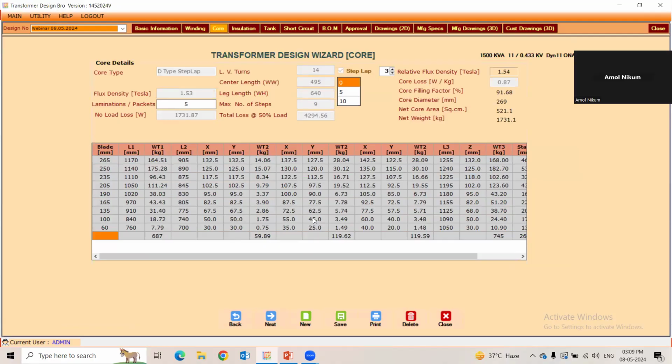Based on the core type you have selected on the basic information page, this core card is generated. You can see the core type, D-type step lap, we have selected on the basic information page. Thereafter, core density, lamination per pocket, no load loss, then LV turns, center length, leg length, maximum number of steps, total losses at 50% load. Then the number of step lap option is available to edit. Then relative flux density, core loss on that flux density, then core filling factor, core diameter, net core area, and net weight. So I'll show you the printout with the diagrams.